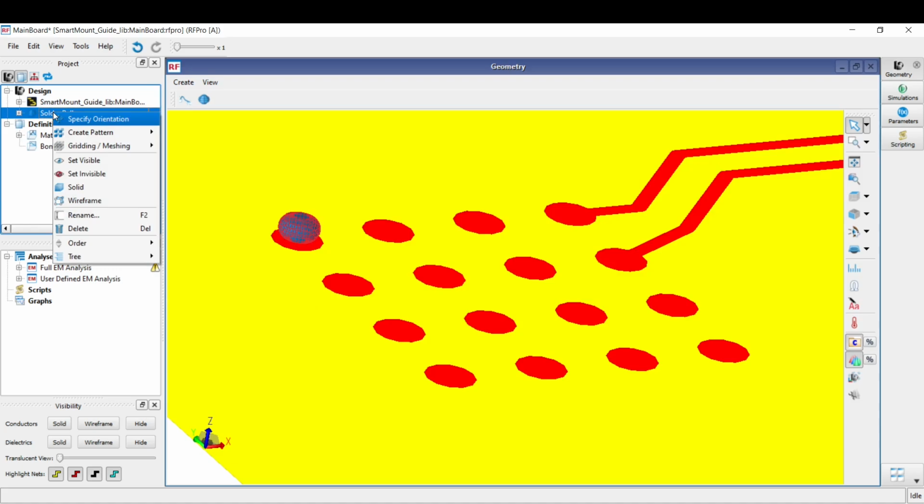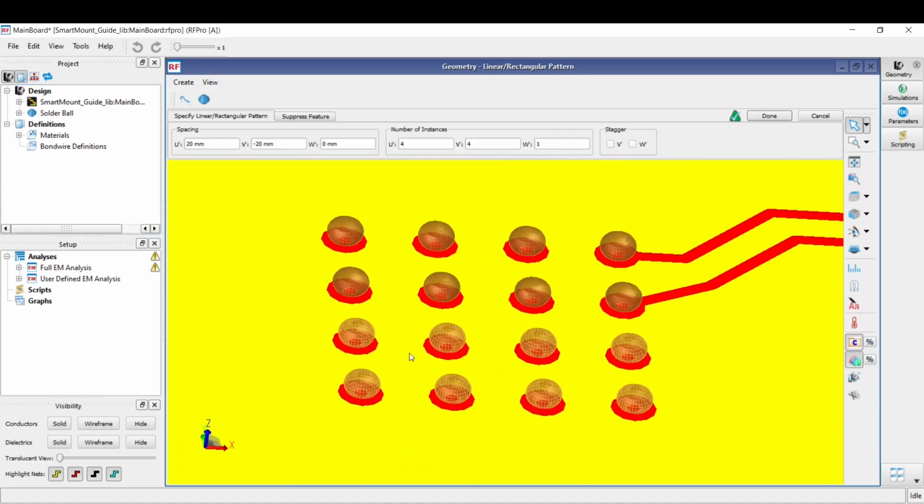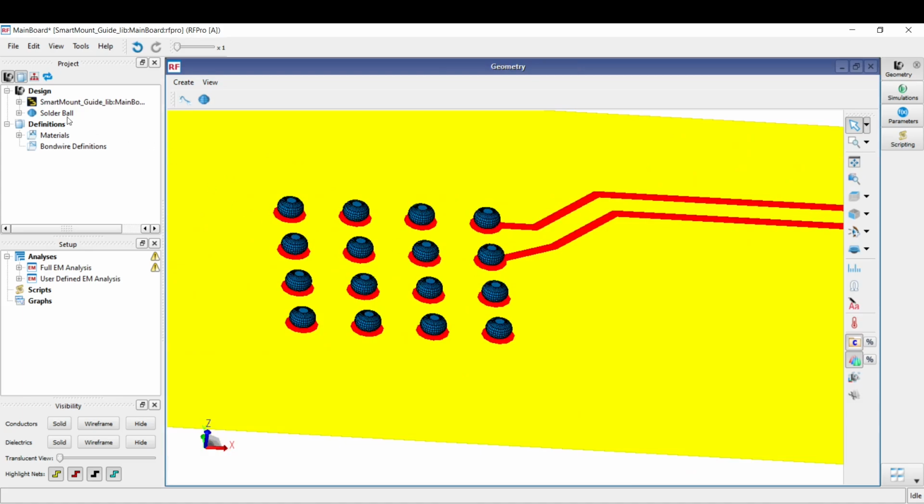To populate the ball grid array, we can use this create pattern option here, which is very similar to the step and repeat, copy, step and repeat in the layout. In this case, we have a rectangular array here. We fill in the spacing between those pads, the rows and columns. We press done, and then we have populated our ball grid array here.